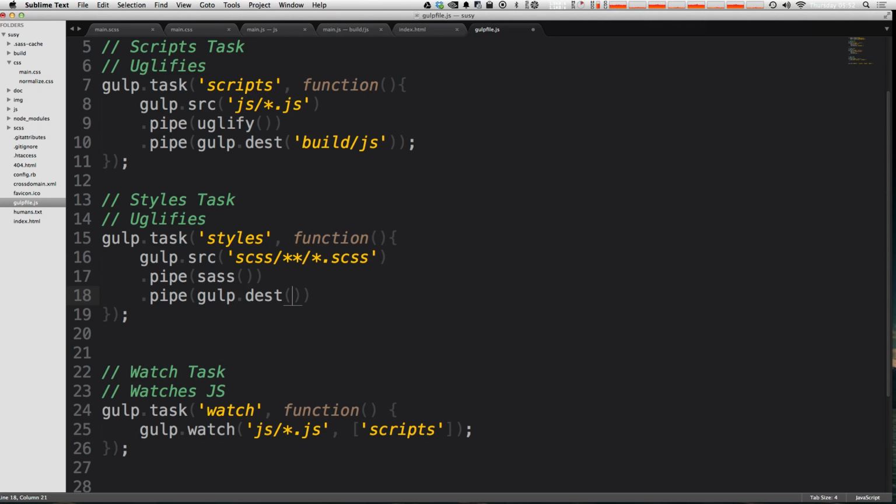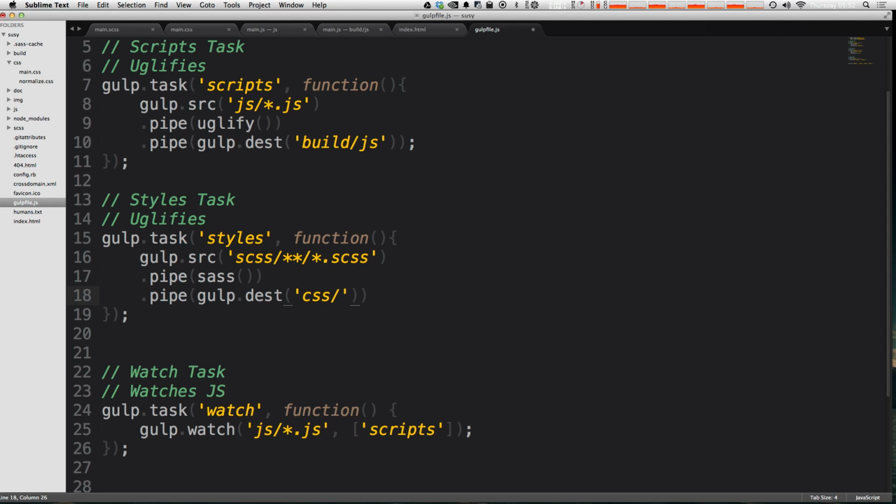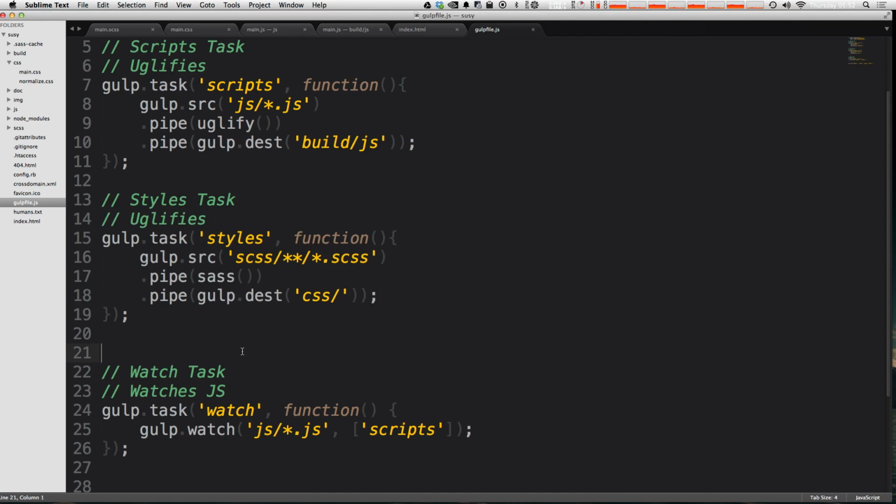Now this time we have a definite destination, which is inside of a string, just CSS, and we can say css/ like that. Now we're going to finish it off with a semicolon, and now here we have our styles task. So what it's going to do is find any of our SCSS files, run Sass, and then save the output into the CSS folder.